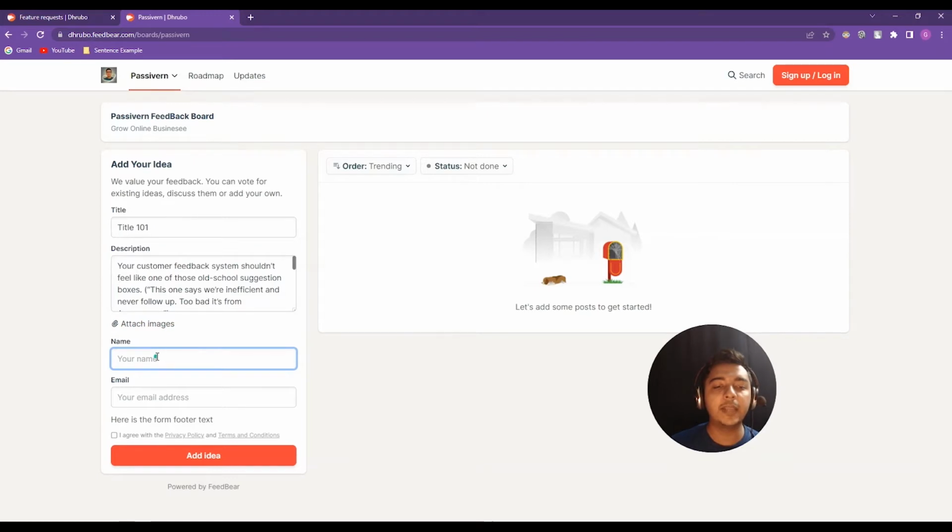And then they have a name, so let's say the name is Dhurbo 101, and then here they have to insert the email. Then they have to agree to the privacy policy and terms and conditions, and then click on this add idea. And see, here it has been added in the footer section. Here is the form footer text. See, this text has been added here. So these are the things, I hope you get the idea. And here is the description. All these things you can change from here, guys.